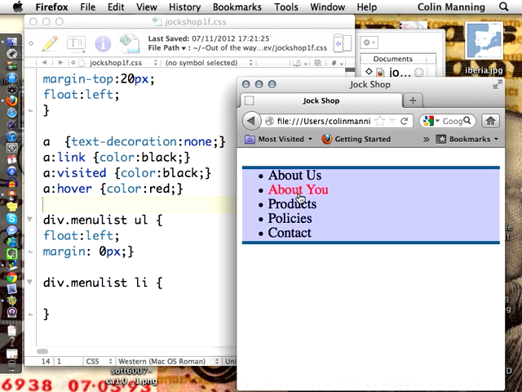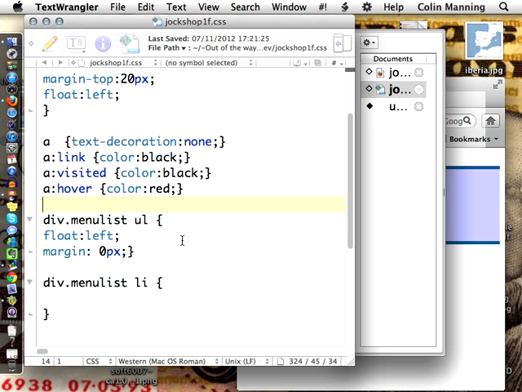So the fact that these are links and some have been visited and some haven't doesn't actually have an impact on the color of them. No. That's where it starts to get interesting. Here I'm saying if you have an unordered list in the div with the class menu list, then this is going to apply.